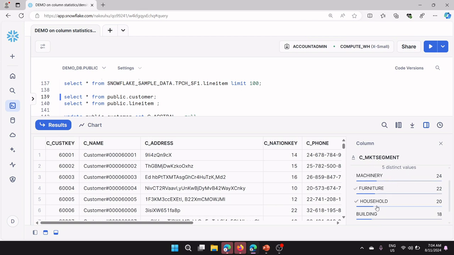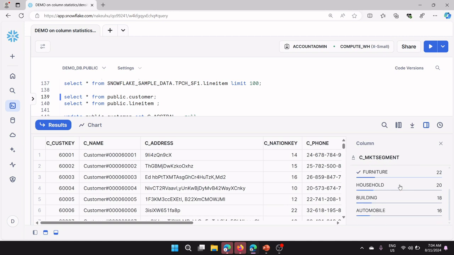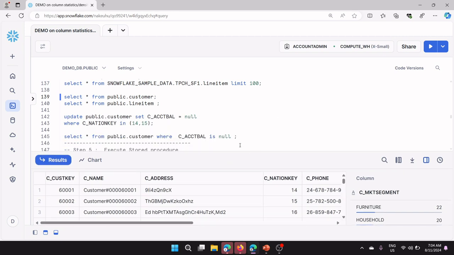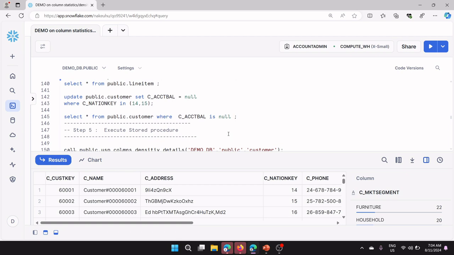We can see this when we query the data from the table, but it would be very difficult to navigate, and we would have to go and look at each and every table. Instead of that, you can calculate these values and store them in our own table by using this procedure.